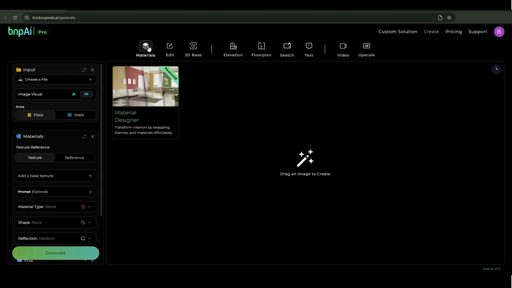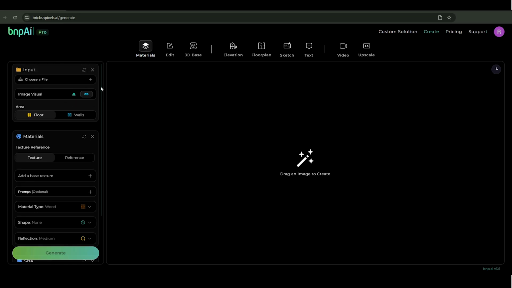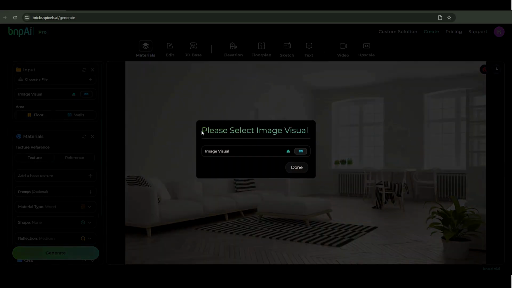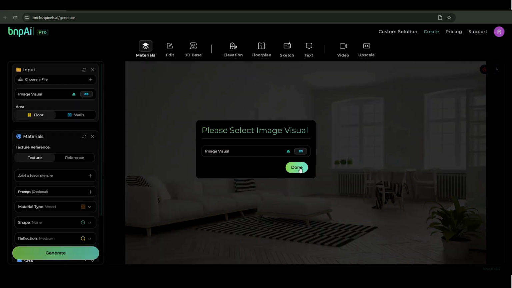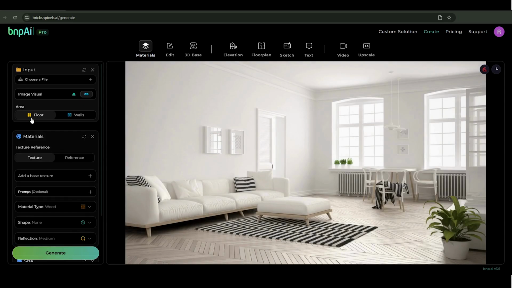Material Designer is an AI-powered tool that allows you to redesign your space by applying multiple color themes, textures, and materials without affecting the original structure of the scene. To begin, upload your input image and choose the appropriate image visual type. Next, select the area where you want to apply a new material. Let's start with the floor.